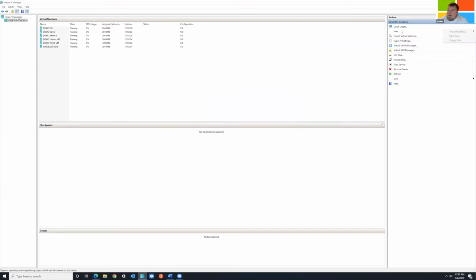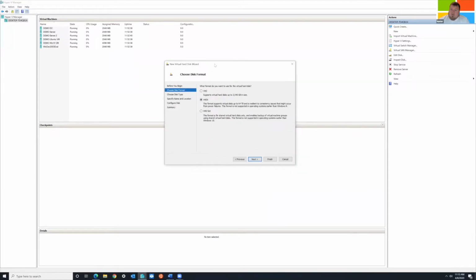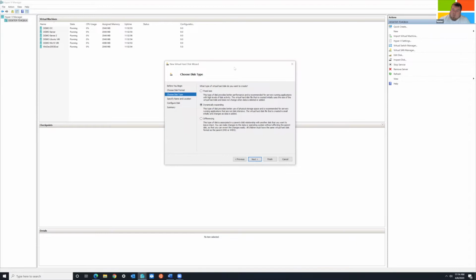Then we can look at how we would create a hard disk. All of our virtual machines need a hard drive. There are 3 different formats that we can use: a VHD, VHDX, and a VHD set. Typically, most modern machines are going to use a VHDX for everything that you're going to need because they go up to 64 terabytes. And I'll show you how to create one of these real quick.